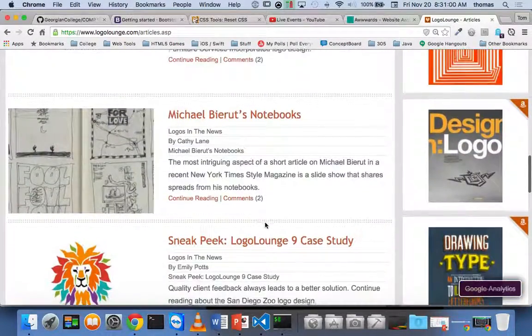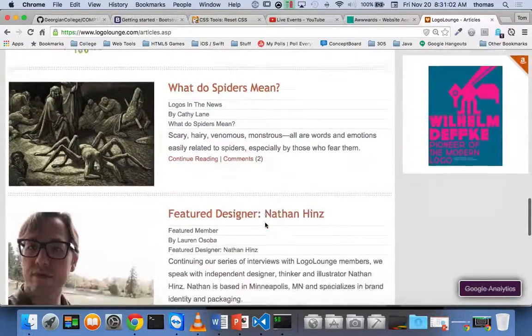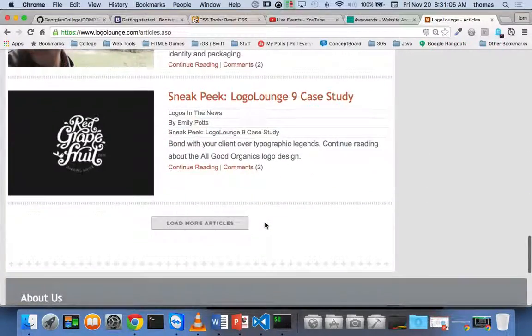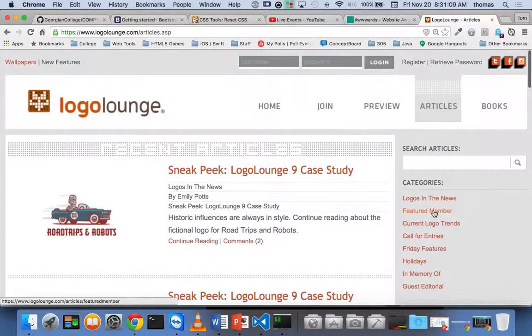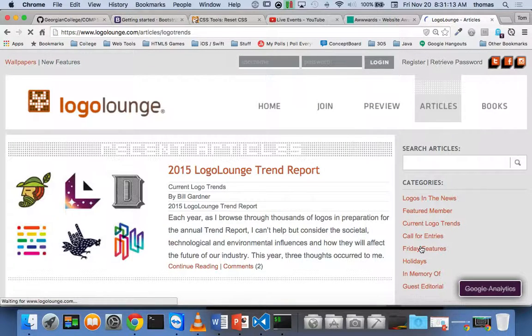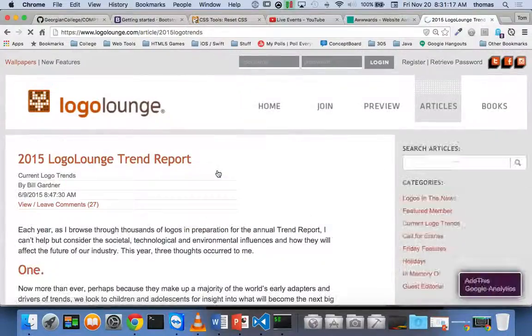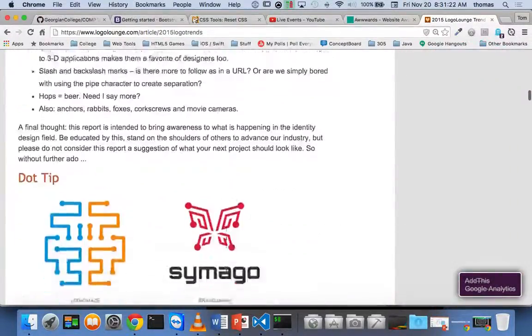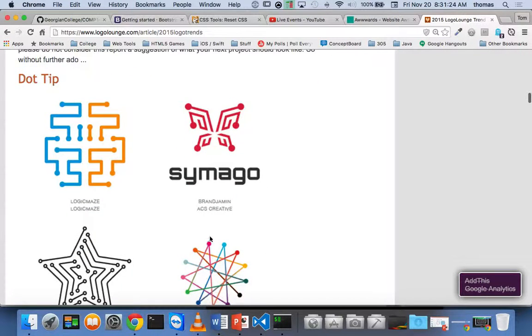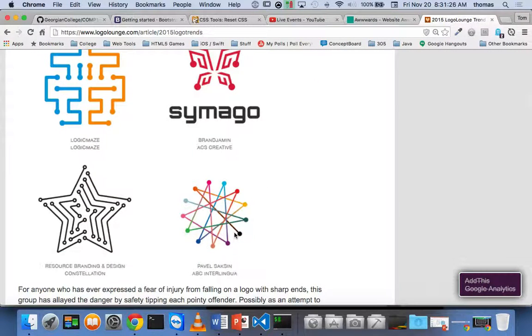Sometimes what people do, in past courses, is they smash together a couple of logo ideas they've seen in different places. And here we go, current logo trends. So here's 2015, the Logo Lounge Trend Report. This is pretty cool, where they talk about some trends in logo design that you can put together. They don't look that difficult, but they're quite interesting in how they're put together. So something that represents you.